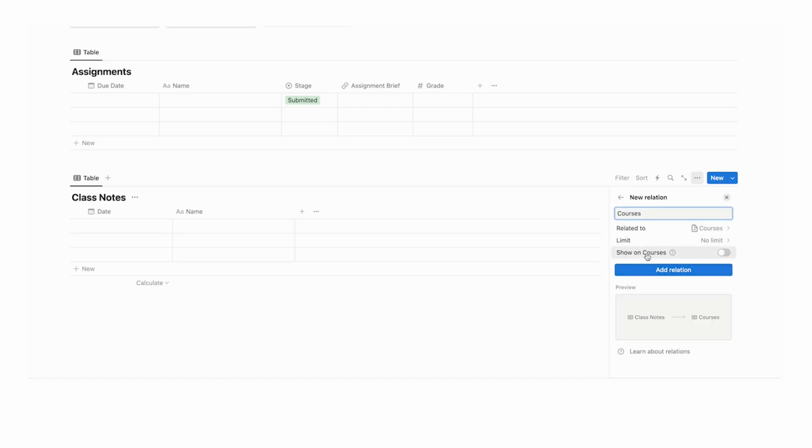Now it's going to ask us some questions. So yes, we want it to relate to the courses database. Now it's saying, do you want a limit on this? Now we don't need to set a limit on this. We can, but I don't know if there's a point. And then it's going to ask, do you want to show this on the courses?